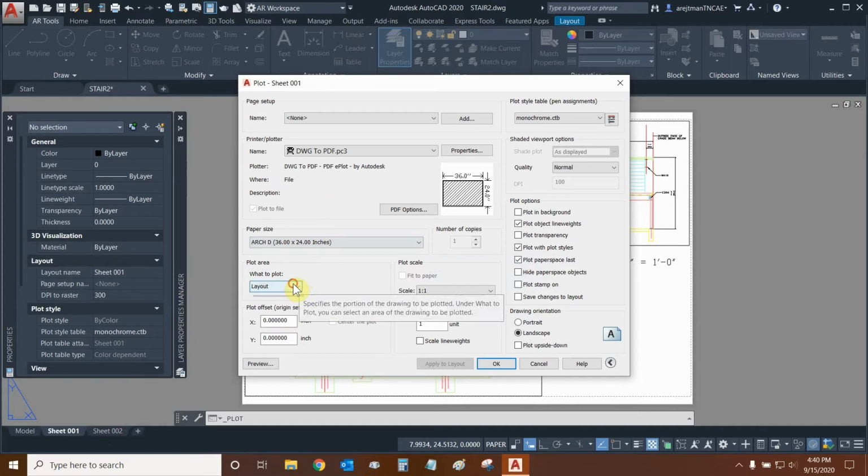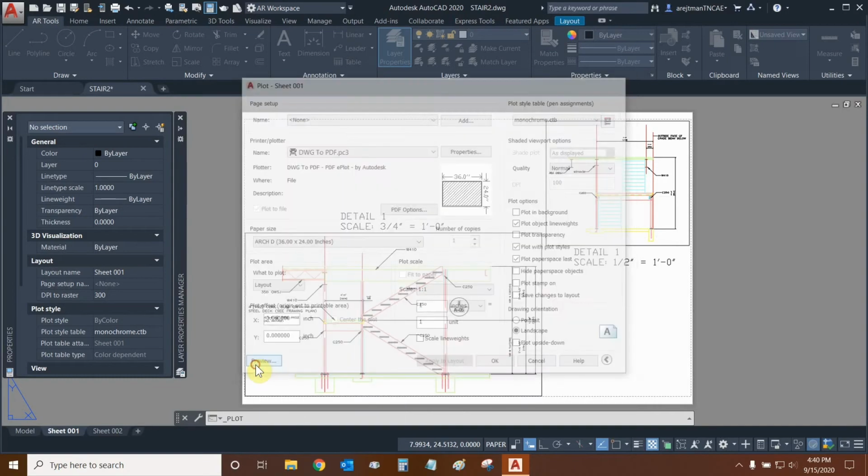Then, under Plot Area, we can choose whether to plot the layout, the extents, the display, just a window, which is a portion of our layout, or just a view. In this case, we're going to plot the entire layout. If we needed to, we could also offset the layout by offsetting the horizontal x-axis or the vertical y-axis slightly. Also, if it wasn't centered, we could center the plot by clicking on Center Plot. Because the plot fits our sheet entirely, there's no option for us to center it because it's already centered. Before we go into the other options, let's look at a print preview.